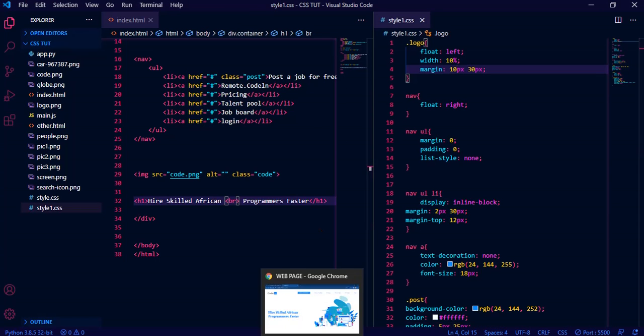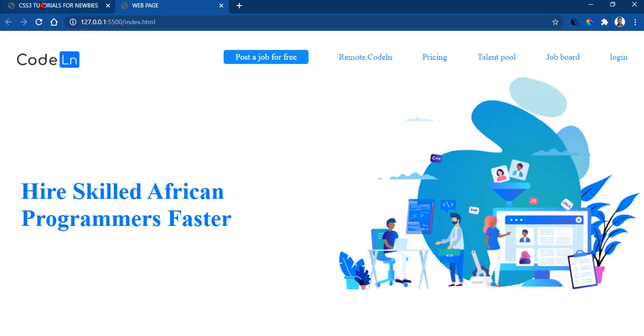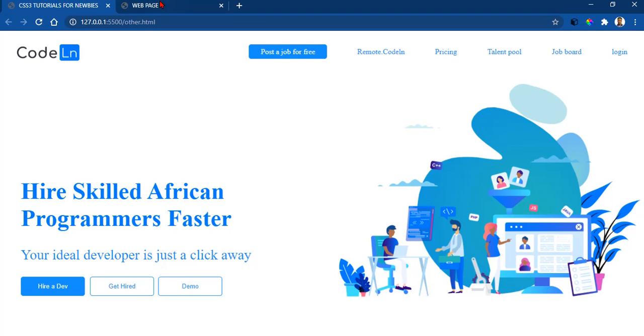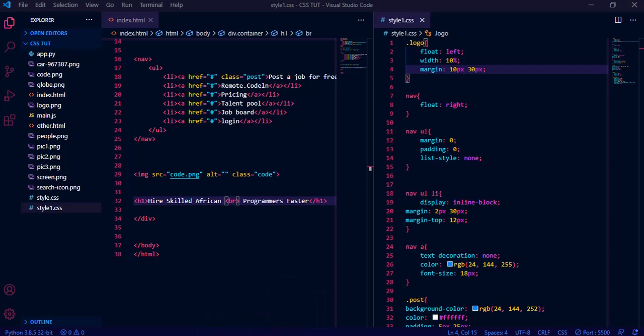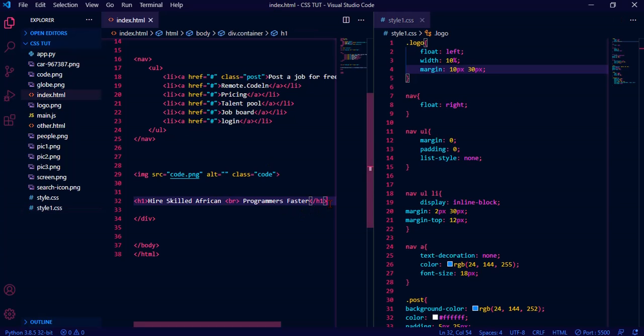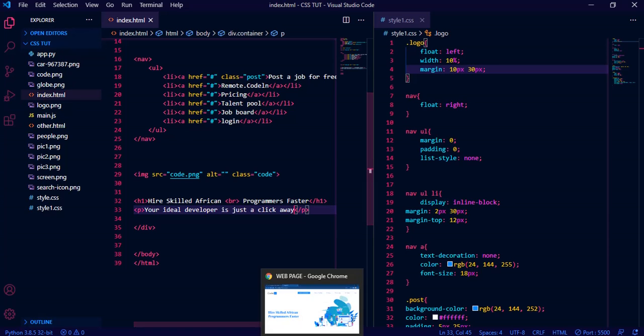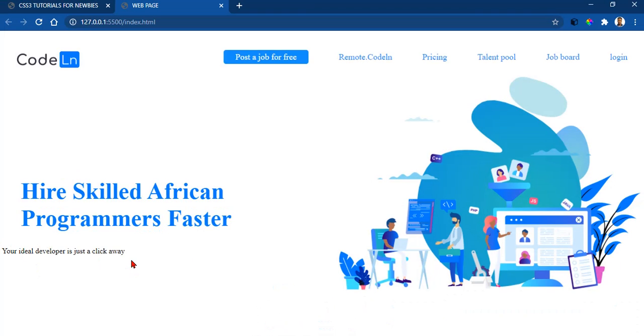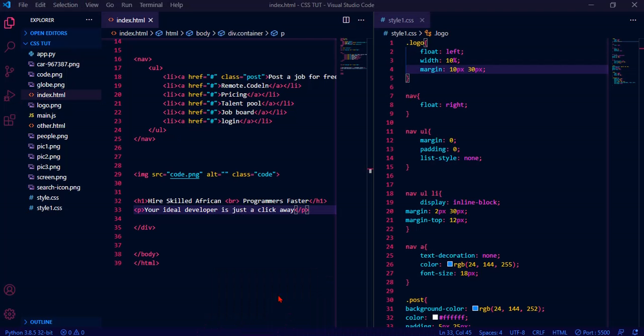So now let's work on our paragraph. Our paragraph is that your ideal developer is just a click away. Let's save that and see. Okay, we can see it here, but no worries, we'll style that.